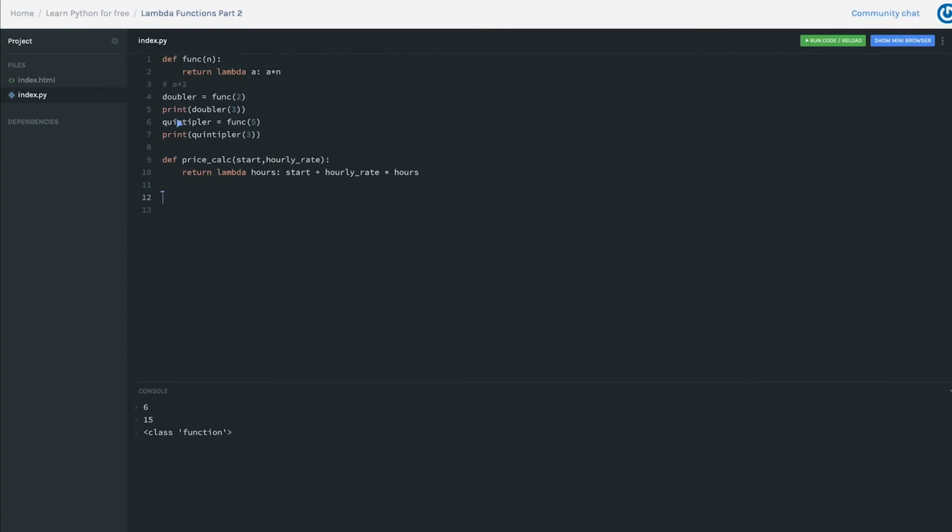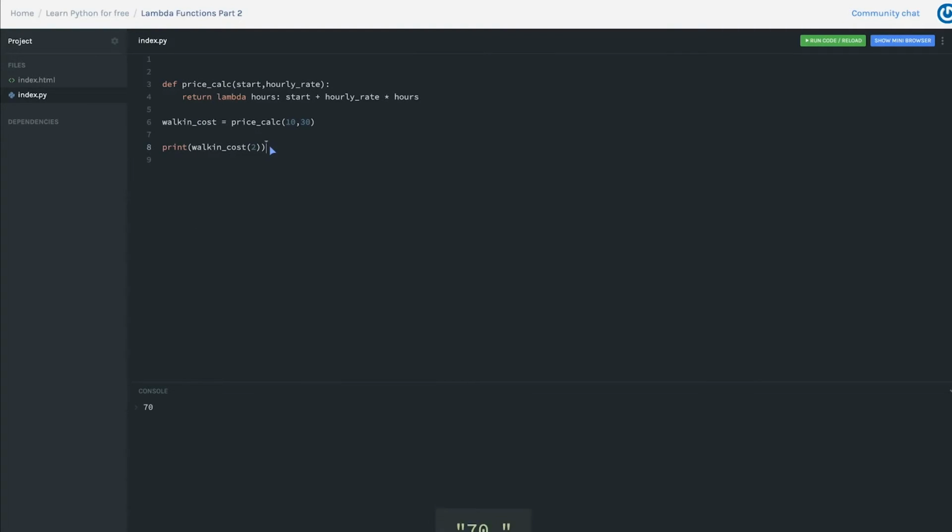Now we'll create 2 functions. We'll call the first one walk-in cost, and we'll set that equal to price calc, $10 setup fee, and then we'll charge $30 an hour. So that's our first function. And then we'll print walk-in cost of a 2-hour treatment. Before we do that, we'll get rid of these. Let's run that. We get $70.